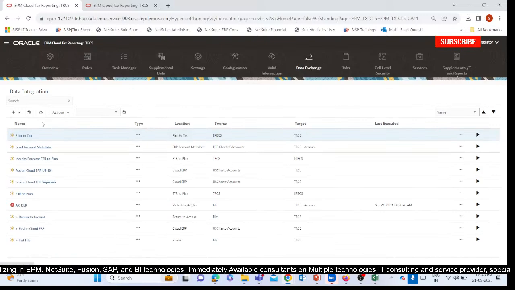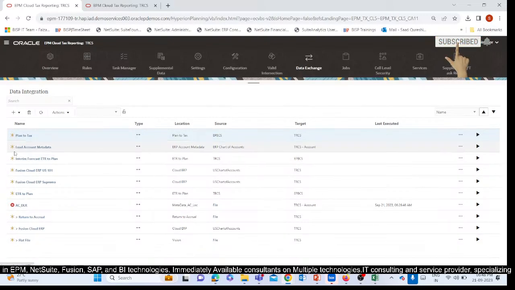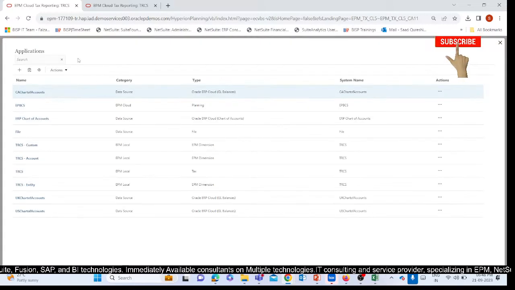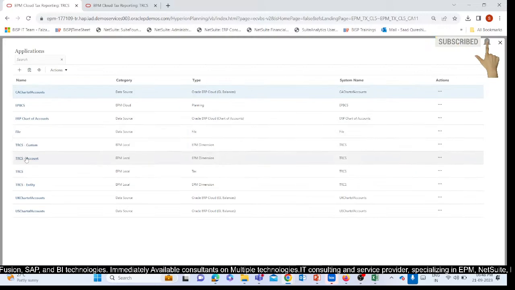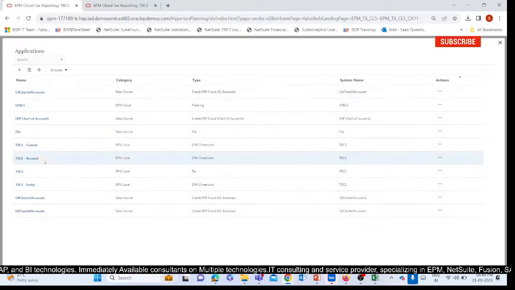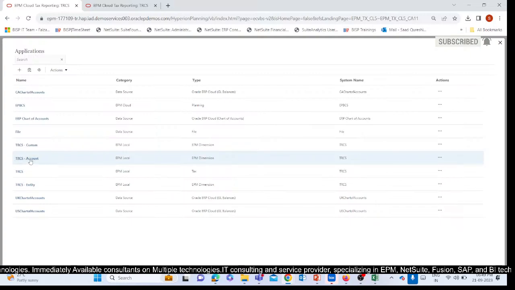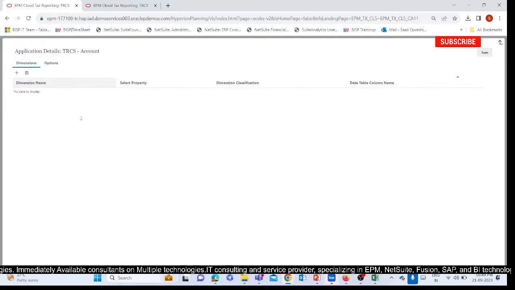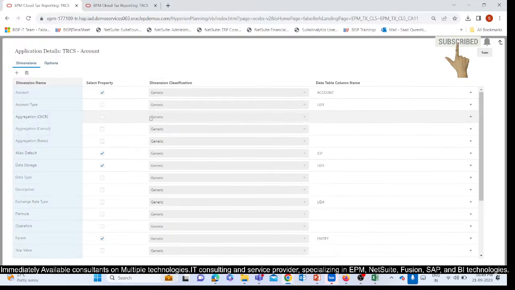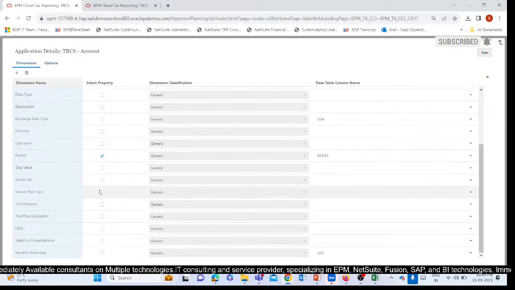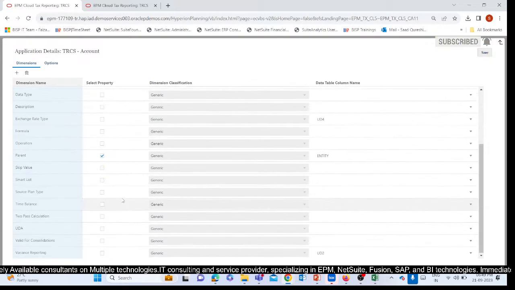From here you can also create a source system, and you can click on action application and create a source, and you can target the application as TRCS account. If you want to import TRCS account, then you can click over here. You can also edit it from here, the account you want to choose. Suppose you want to choose account, you can click it over here.